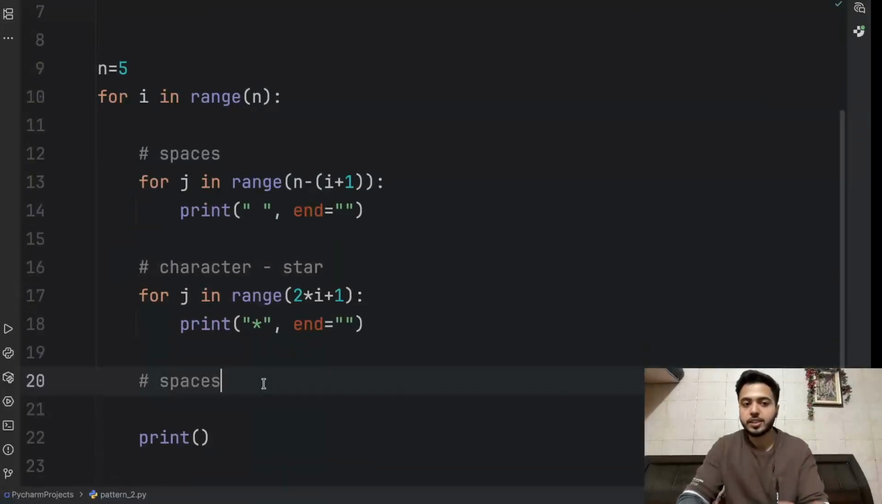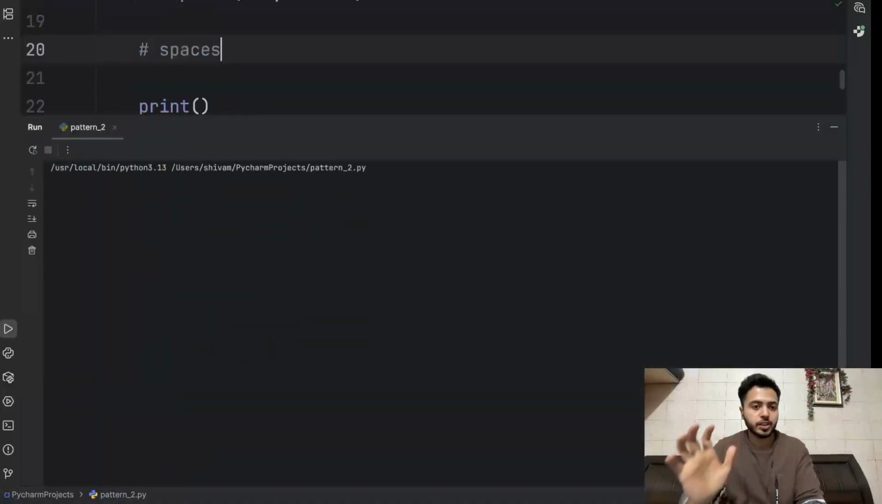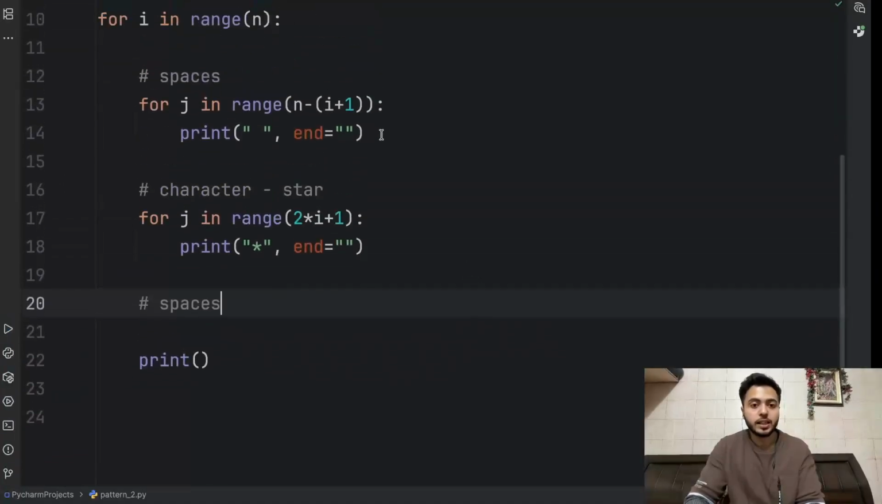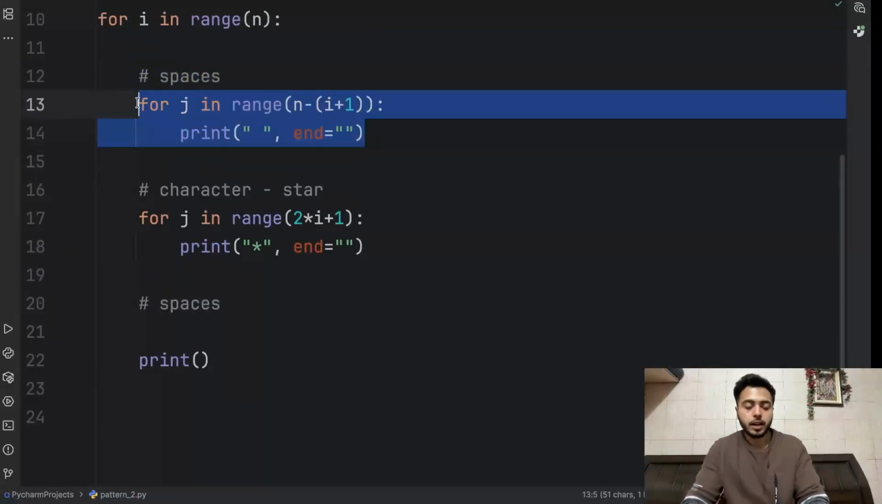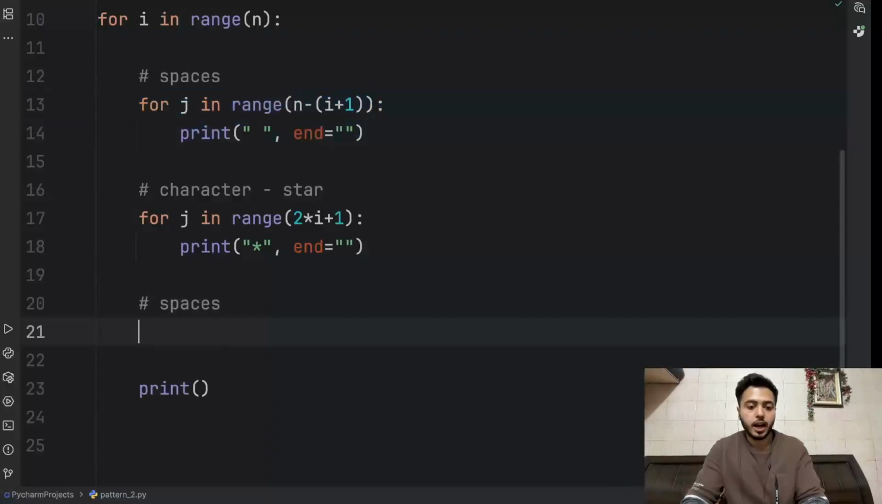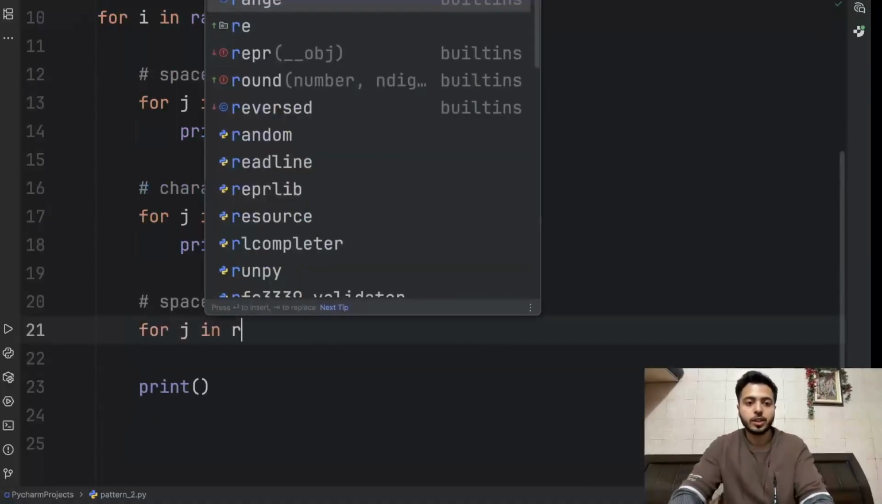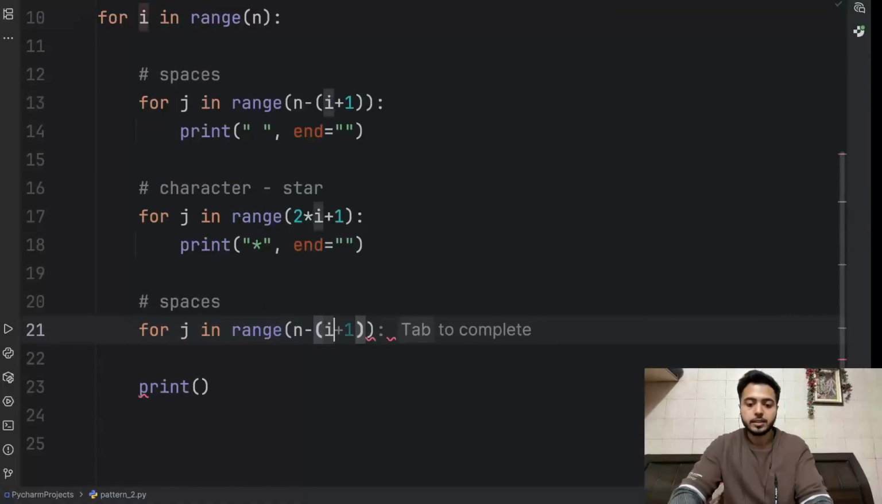Let me just run this. You will see what I get. Okay, I am getting this. But I am getting only the space before the character, not after the character. Do you see? No space after the character. But I need space after the character as well, right? So I will take this and I will use this again after the character. Now you will see the correct, sorry. Let me just write it only for n minus i plus 1.